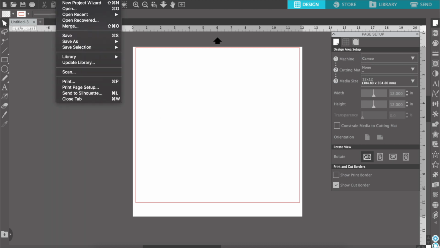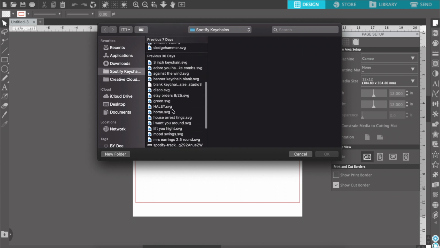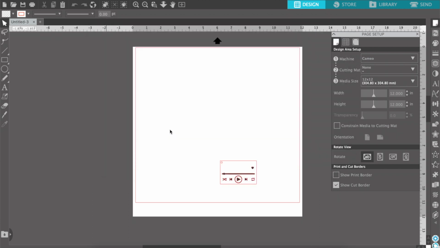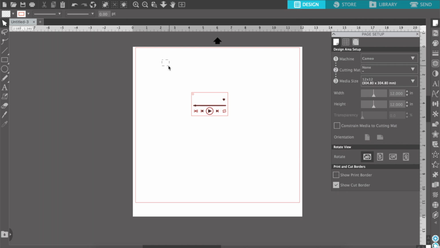Okay, so what I'm doing here is I am going to merge onto my keychain SVG blank. This is just the file. You can see what size it is. You can see the size of the little keyring hole, which I found is the perfect size.